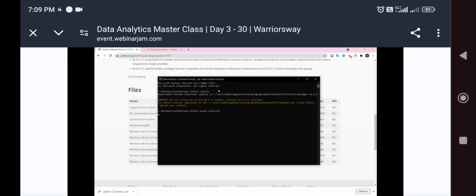Just install this library, guys, because with the help of this library we are going to access the MySQL server. Please complete your installation. Please install pip space install space mysql-connector. Here we are going to explore three ways of writing SQL scripts from the Python program.